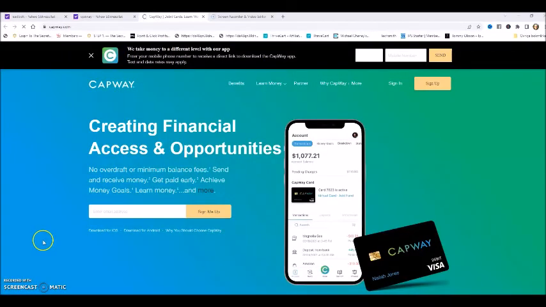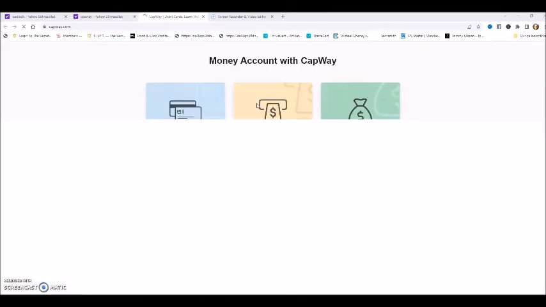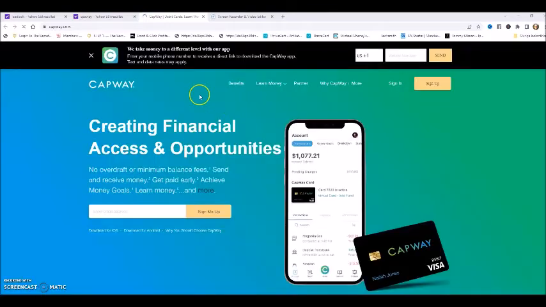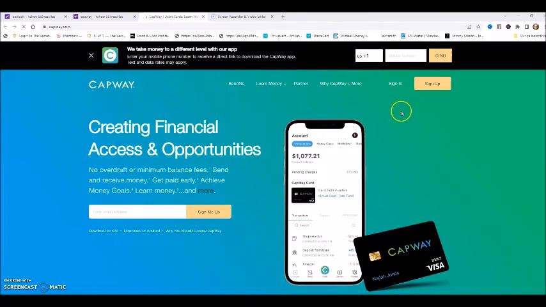Another CPA network where you can use incentives when promoting is Capway, and you can find them at capway.com, and you can just sign up here for free. And yeah, this is the site. So this is another CPA network that you can use for promoting with incentives.